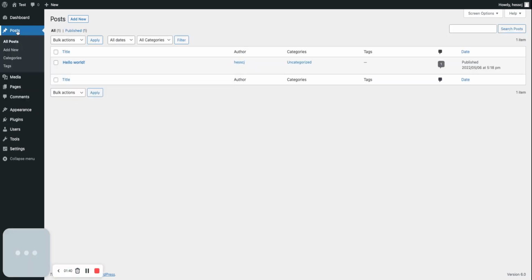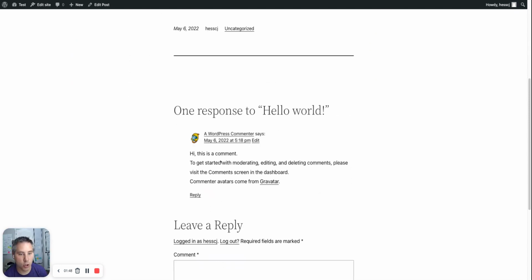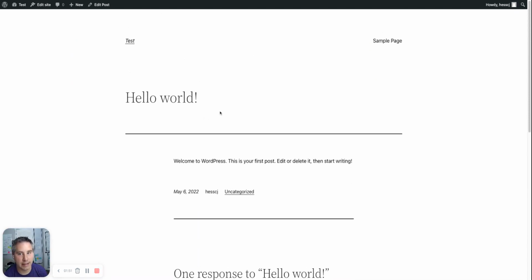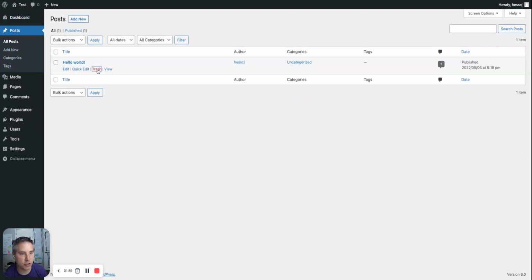So we'll start at the top. Posts. There's a Hello World post. I can view the post by clicking the link. It takes me to this Hello World link with a comment. So I don't really need this cluttering my instance. So I'm going to come back to the dashboard and click on posts, and I'm just going to trash it.